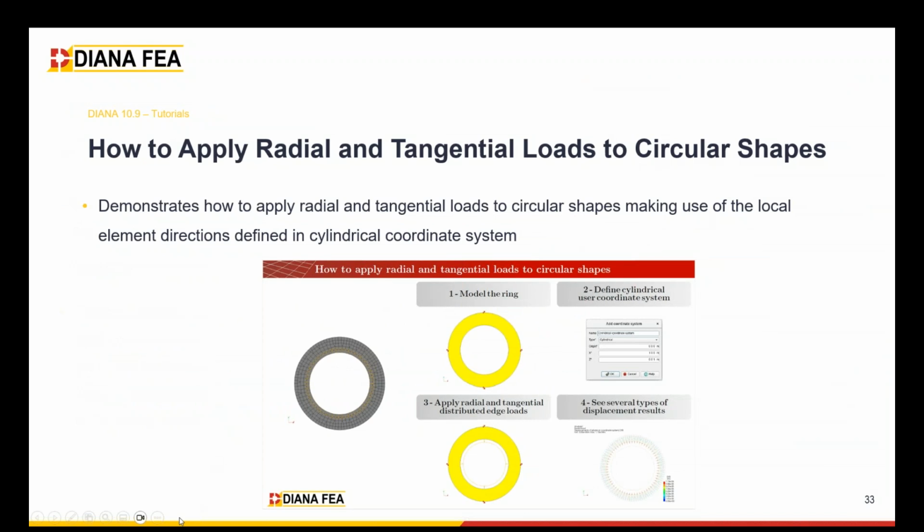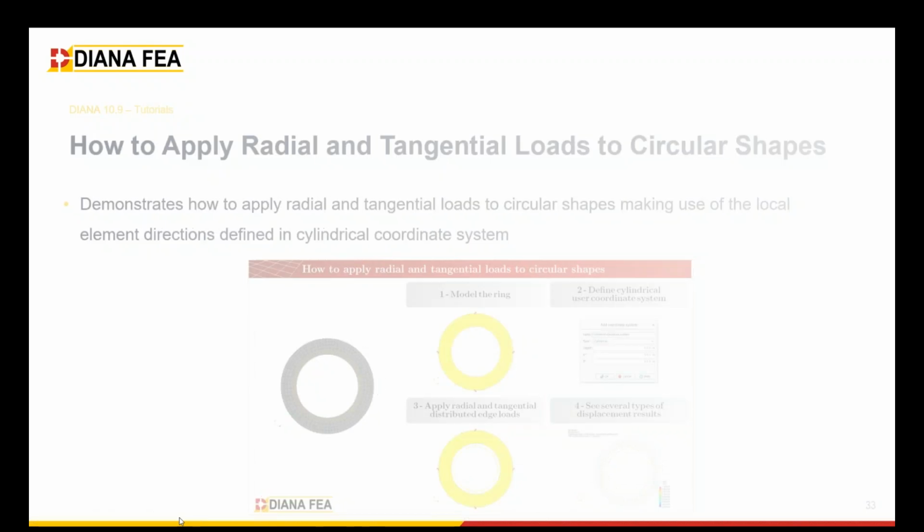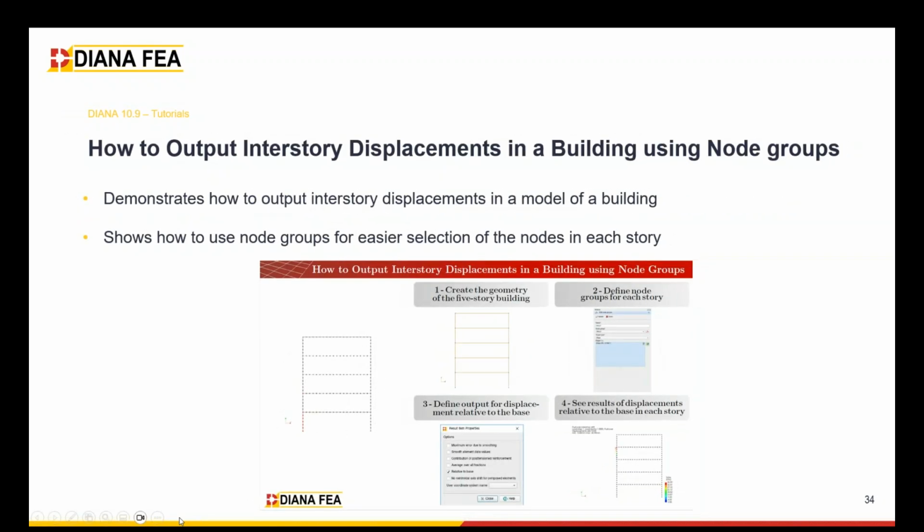Regarding tutorials, we have 3 new tutorials since the last release. This is the tutorial that demonstrates how to apply radial and tangential loads to circular shapes, making use of the local element directions defined in the cylindrical coordinate system. Next. The second one demonstrates how to output interstory displacements in a model of a building, and also how to use node groups for an easier selection of the nodes in each story.